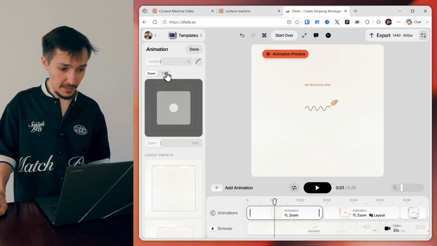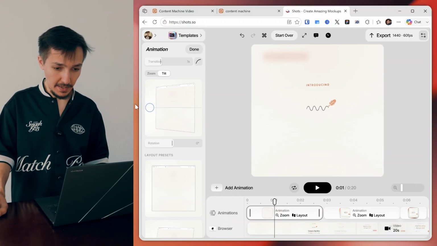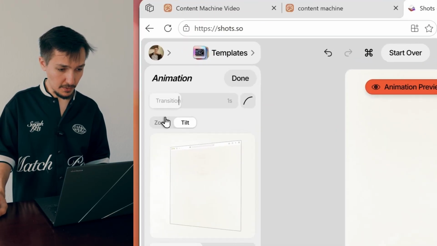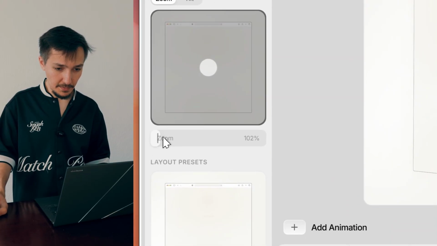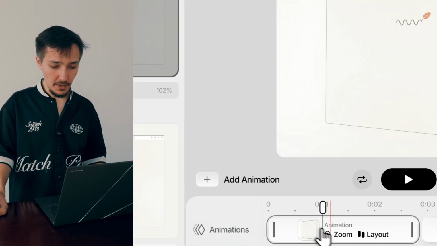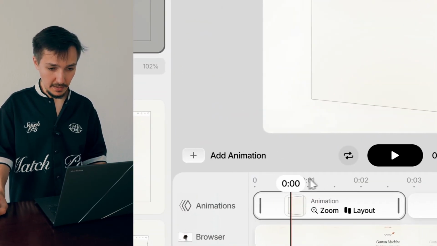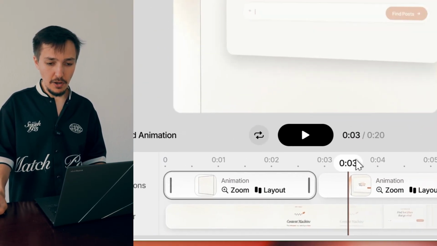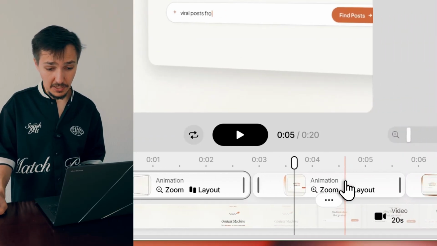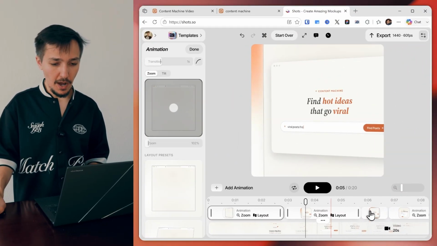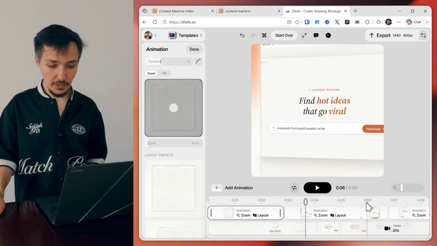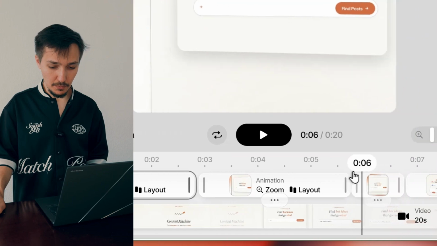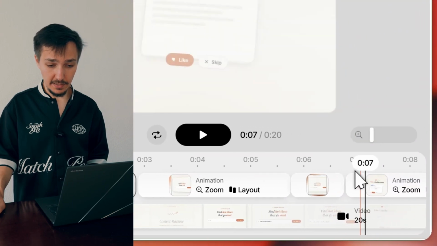I can also tilt it. If I click on tilt, I can make it rotate. And then also if I zoom it out, you can see we already have this type of rotated video. And if I just play this, boom, it's going to rotate. And that's how you approach each frame here, each animation. You kind of control how much zoom you want, how much rotation you want. And like this, it smoothly moves between those animated states.